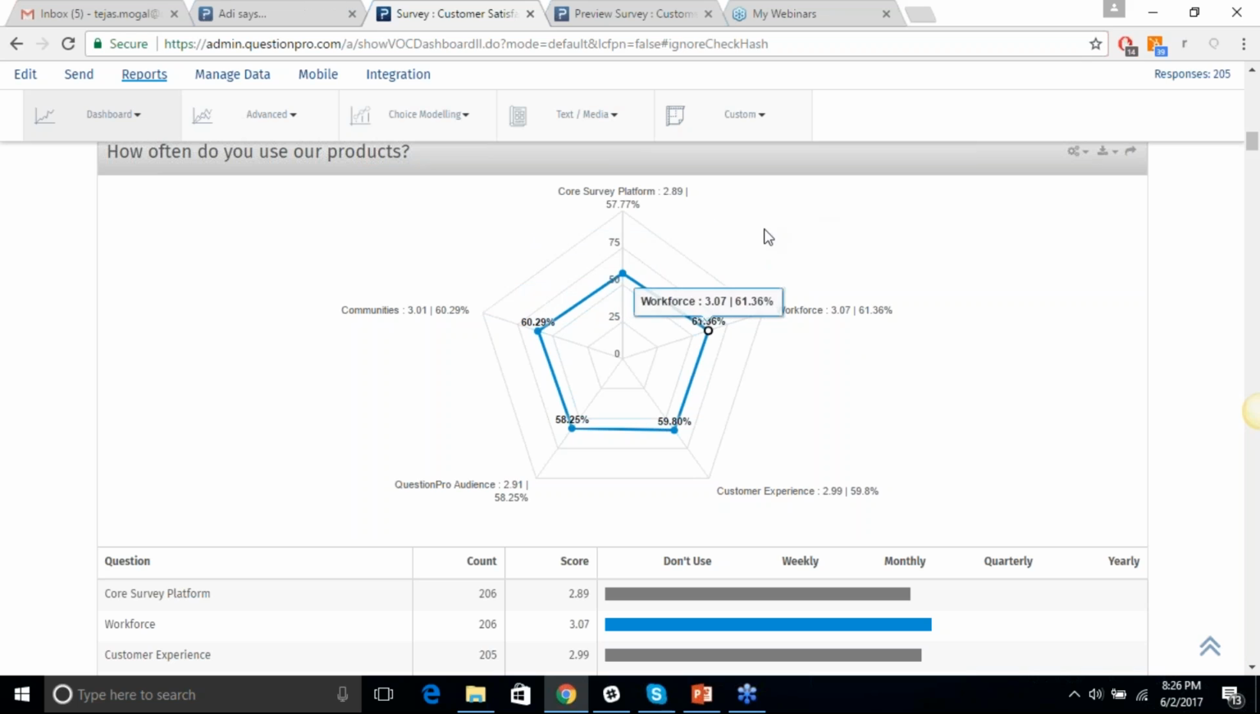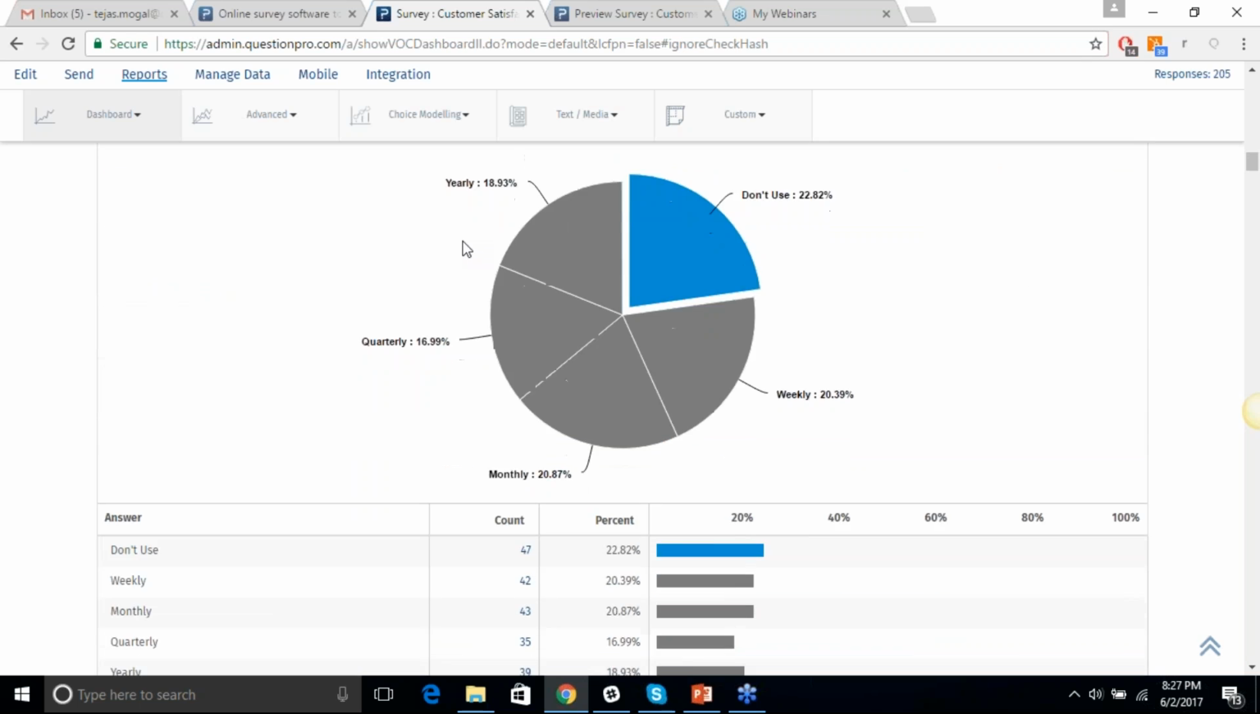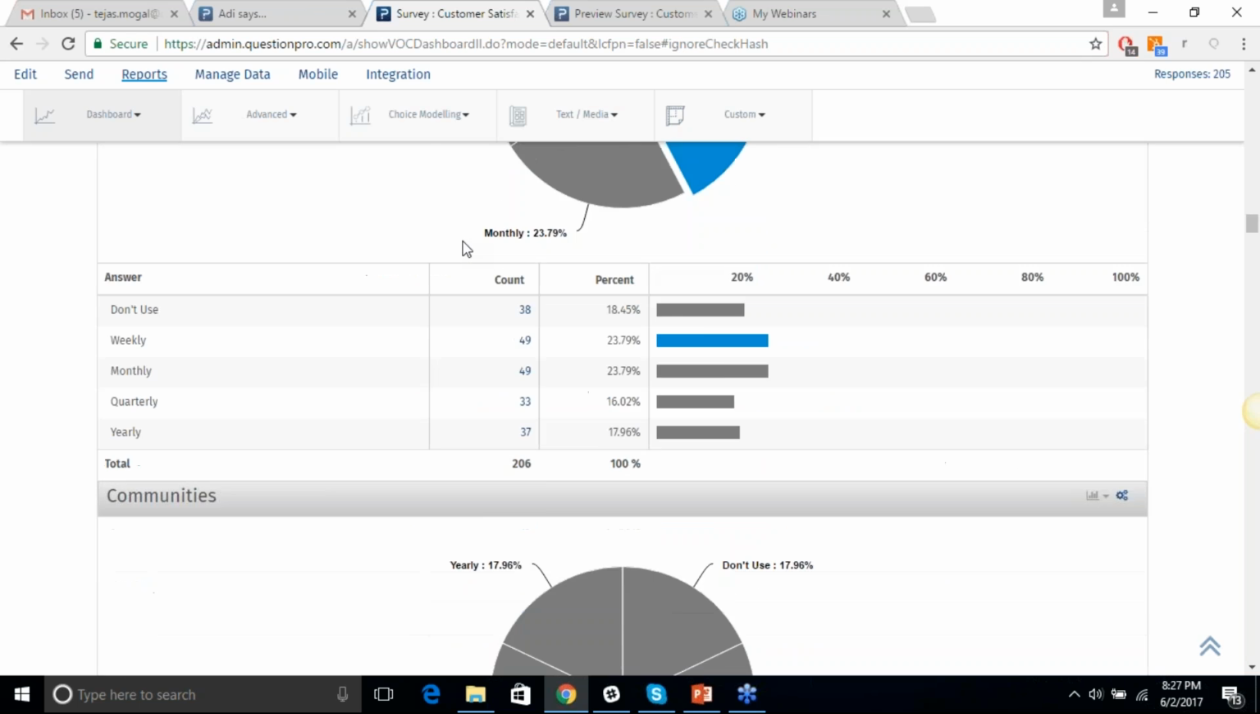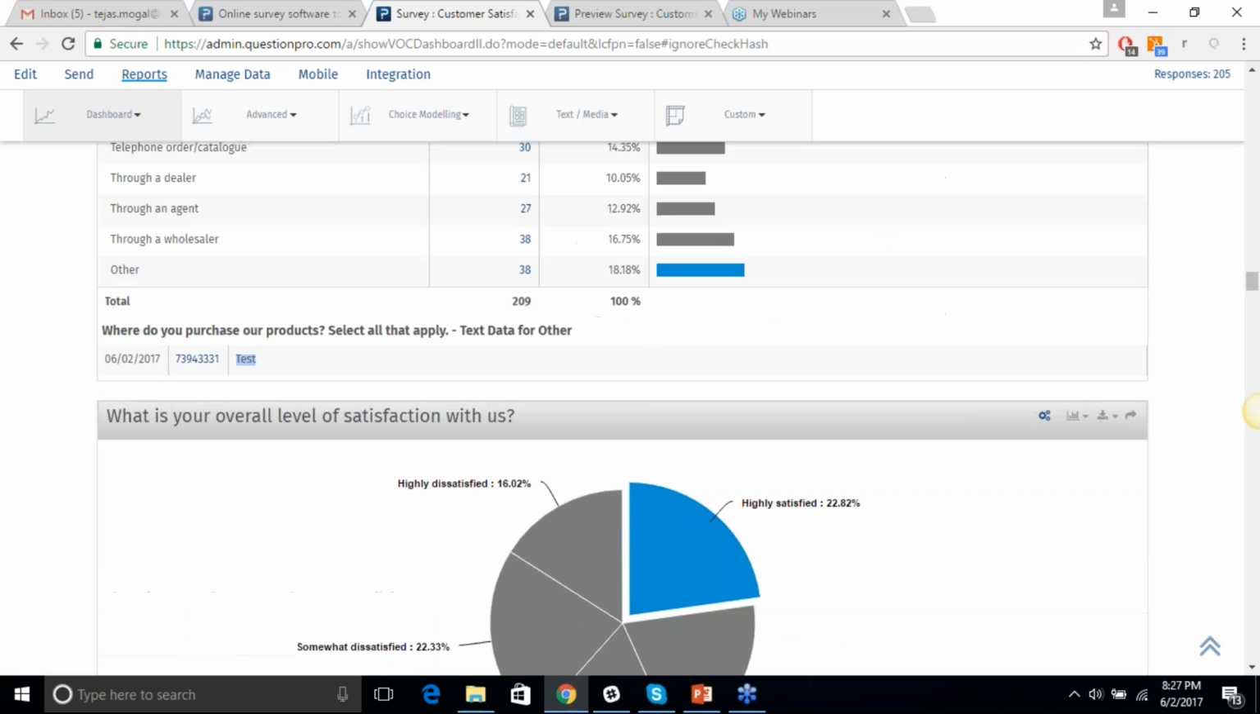So you can see the mean for workforce is 3.07, and the percentage as well. Since the mean is high, the percentage obviously is high. So the highest is 61.36% for workforce. With this, what you can understand is that the majority of people have been using our product called Workforce. And the least used product you can see over here is core survey platform, at 2.89. So this is how the matrix question is represented.